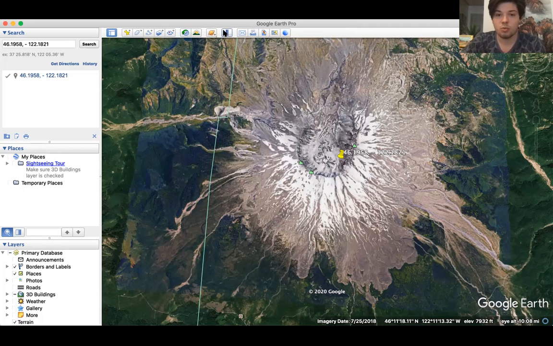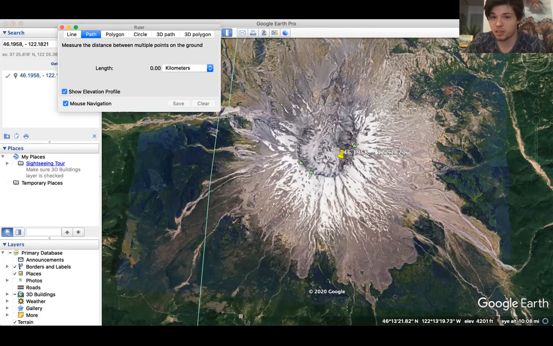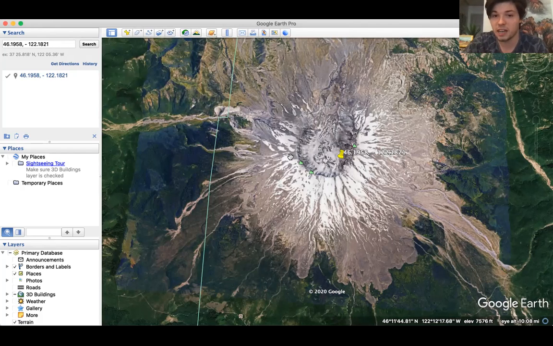So one of the measurements it calls for is the elevation of the top of the volcano, which you can get by moving around and looking down. So it looks like maybe around 8,000 feet from Mount St. Helens. And at the base of the volcano, which might be around here, it looks like maybe around 4,000. Again, it can be hard to tell where the base is, but we don't need exact measurements for this lab.